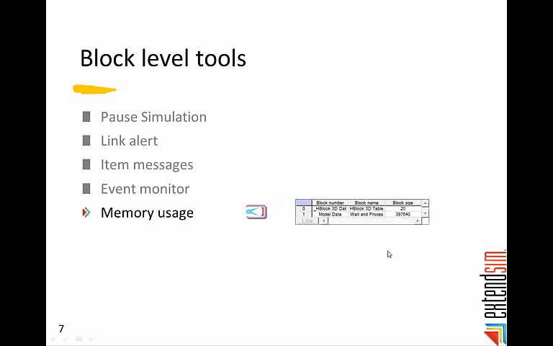Another block that's useful, not so much for debugging, but every once in a while someone will come along and say, my model is huge. It's 700 megabytes in size, and I don't think it should be that big. Well, we drop a memory usage block into the model, and that will tell us what databases, global arrays, or blocks are using the most memory. So it's very useful for seeing what's going on there.